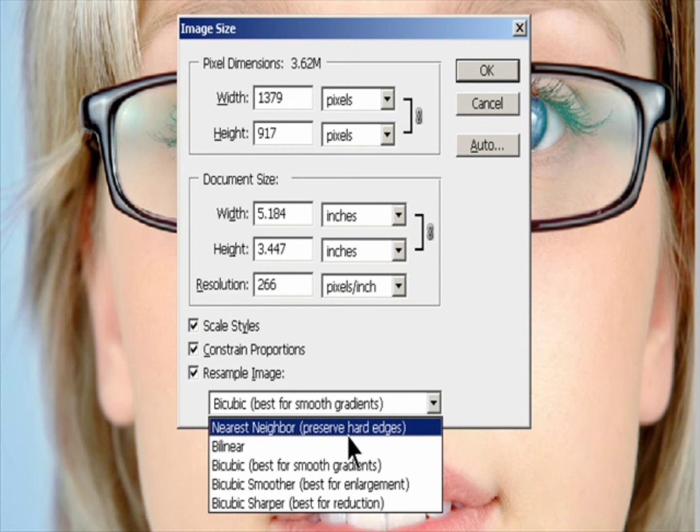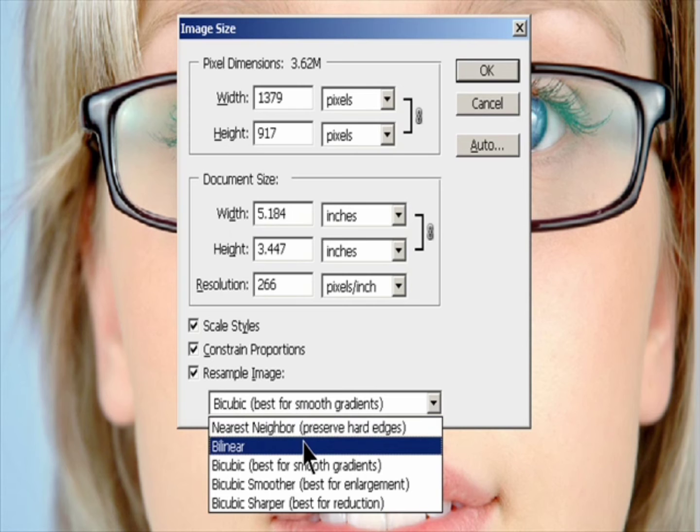Bilinear: a method that adds pixels by averaging the color values of surrounding pixels. It produces medium-quality results. Bicubic: a slower but more precise method based on an examination of the values of the surrounding pixels. Using more complex calculations, Bicubic produces smoother tonal gradations than Nearest Neighbor or Bilinear.